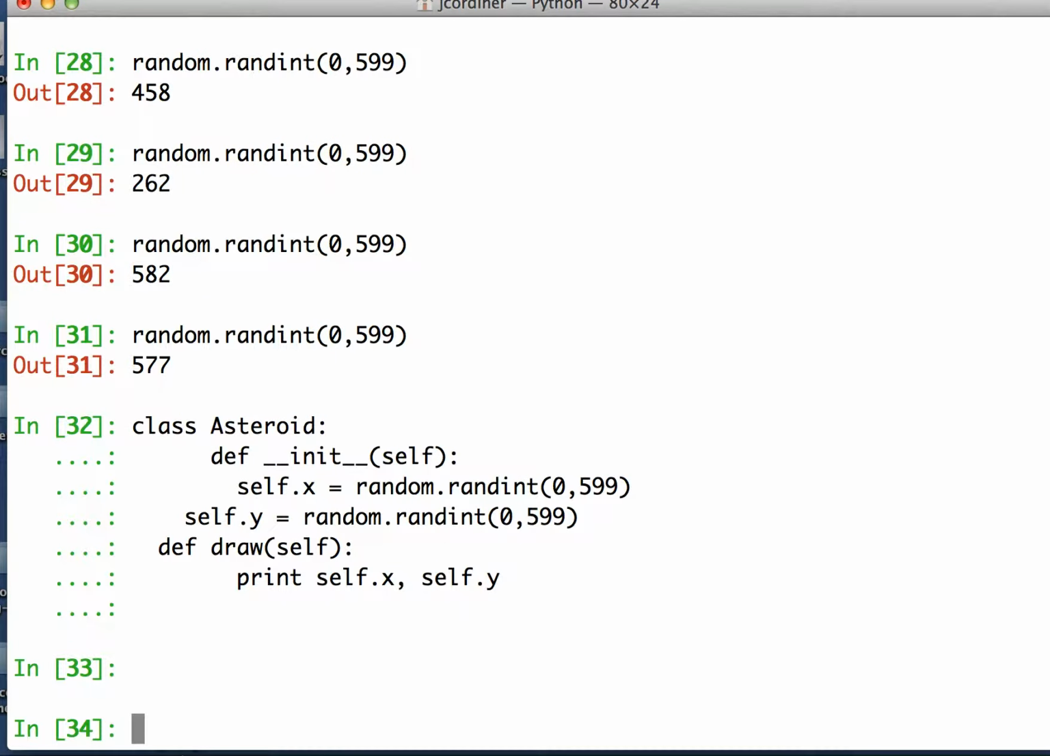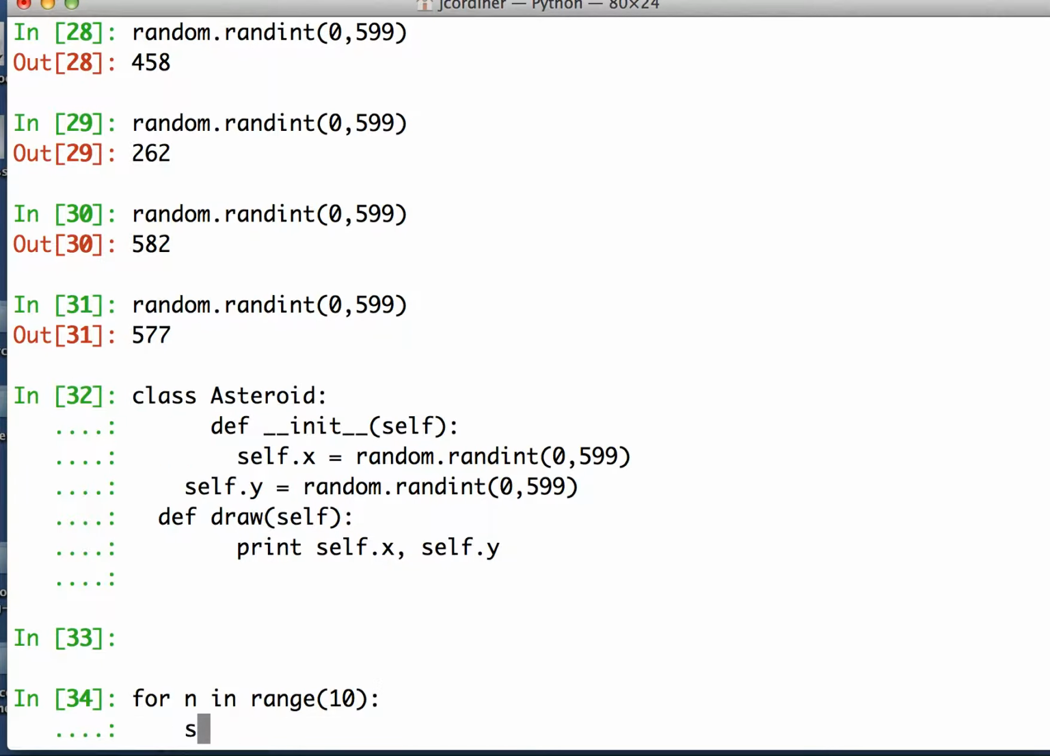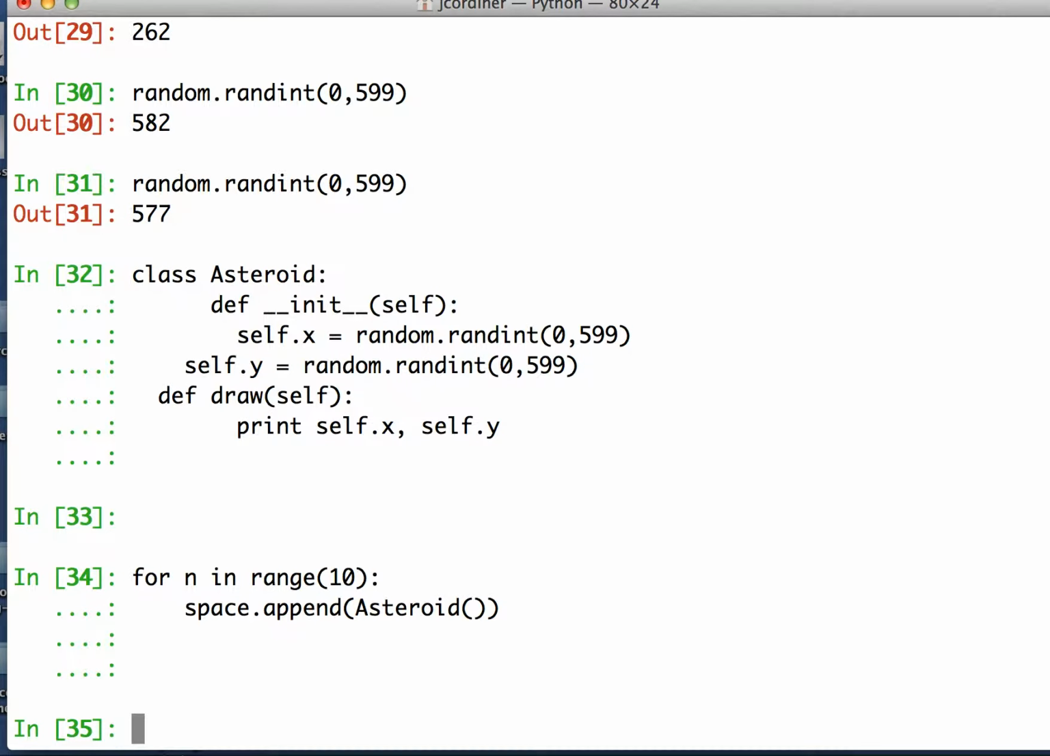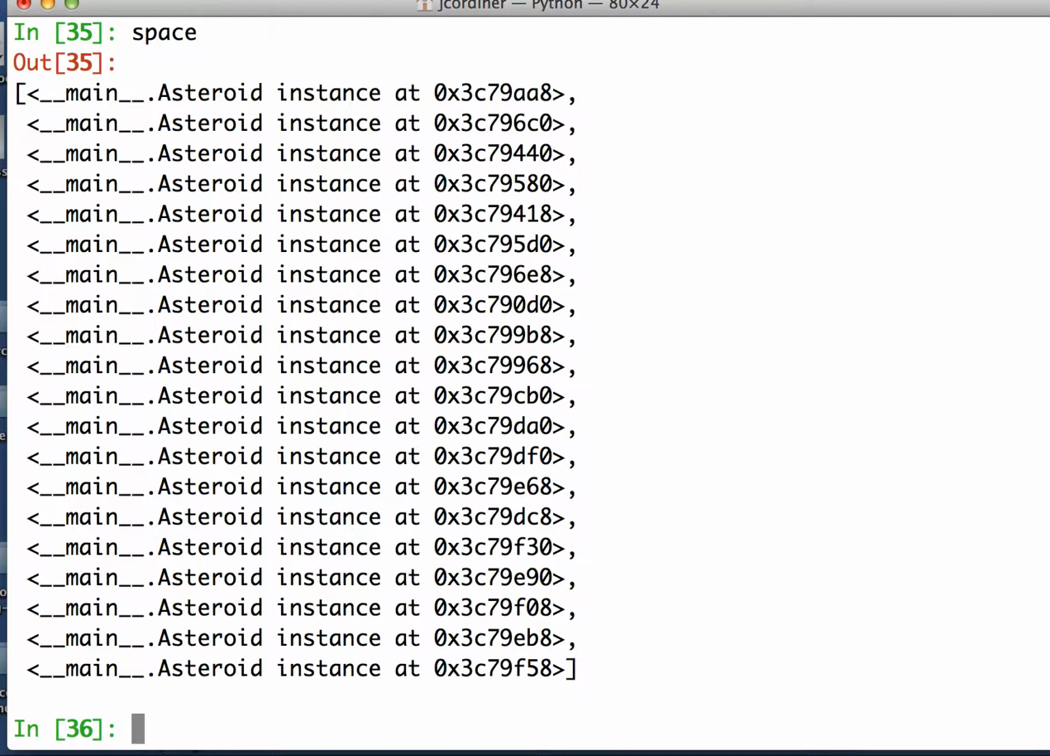And then I have this thing called space, and I'm going to use a for loop 10 times to create 10 asteroid objects, and each of those objects is going to be stuck into a list called space by using append. Okay, so now what does space look like? Oh, well, I forgot. I already had 10 in there. But let's dump them out. So let's do another loop, but let's loop through the list space.